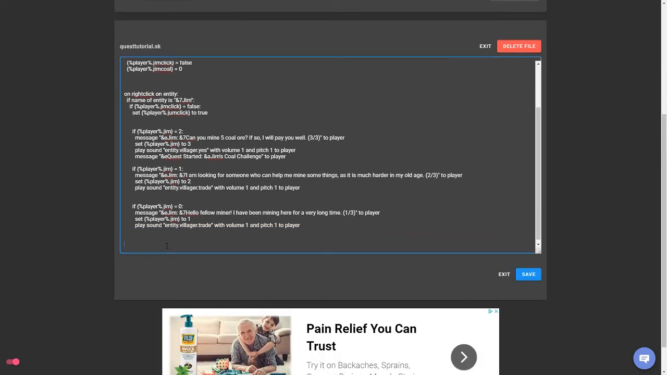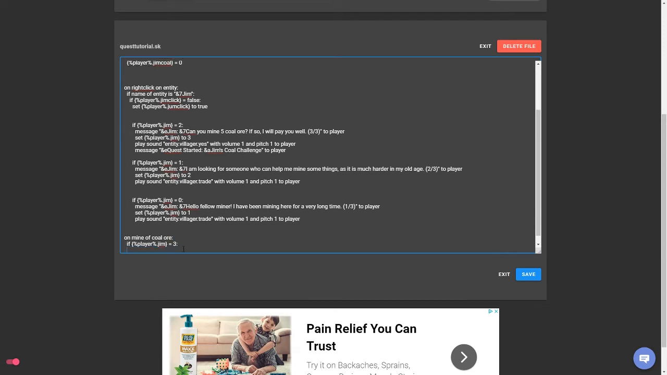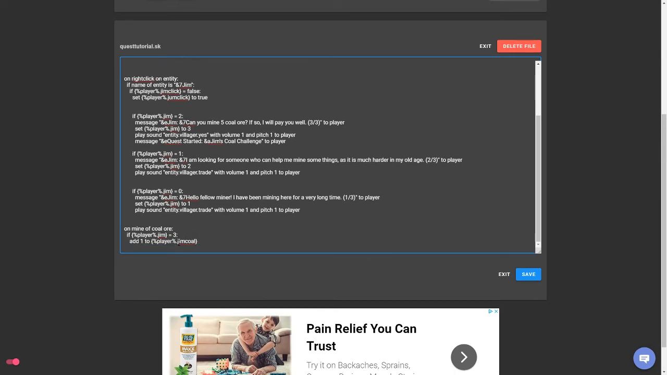So now that we got the talking done, we gotta actually make it so the quest works. So on mine of coal ore, if %player%.gem is equal to 3. This is what stage we have up here. So it sets it to 3 when the quest starts. So if his thing's equal to 3, we wanna add 1 to the variable we set earlier in the variables. That's where it comes into play. We want to add 1 to Jim Cole. So again, you want to create your own variable and create more variables when you want to do more quests.